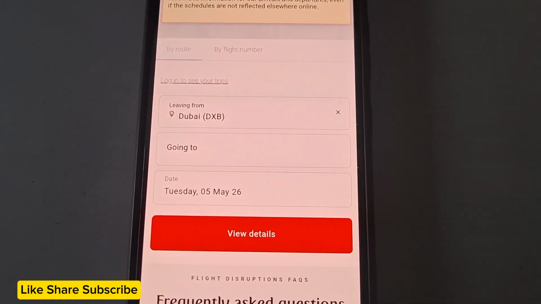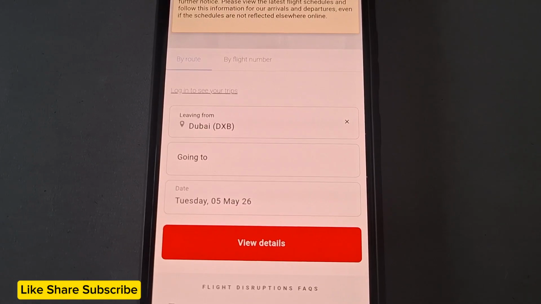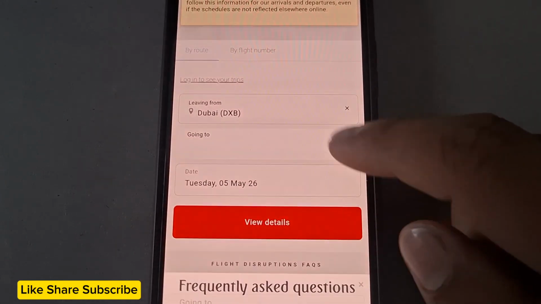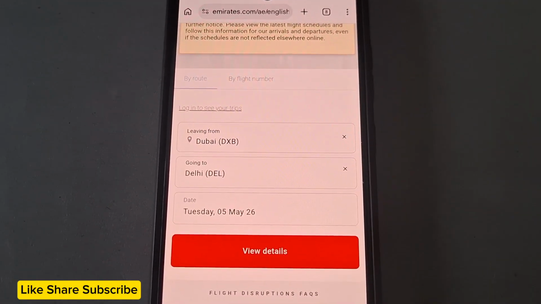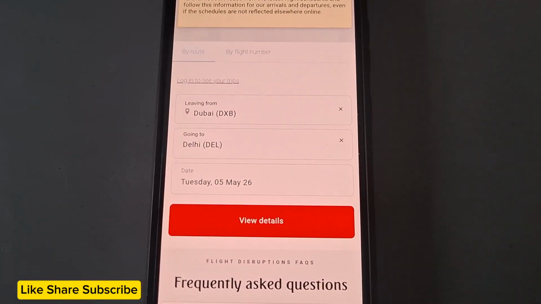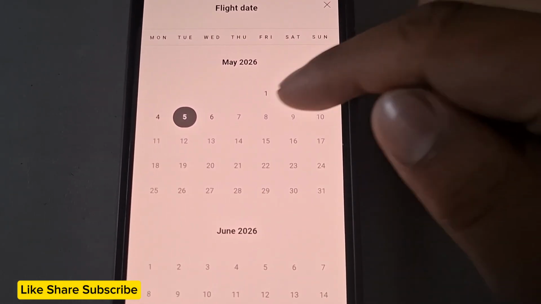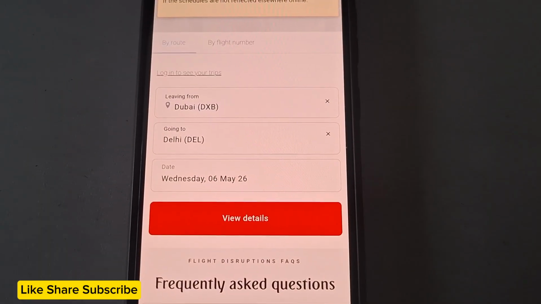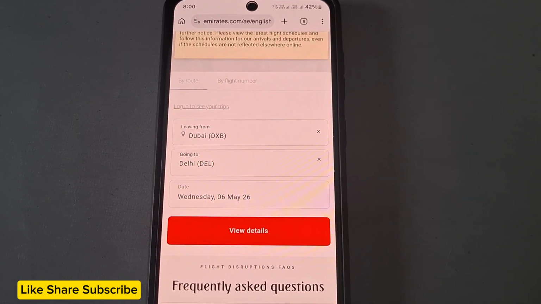So this is the page where you can check. You can check by the route or the flight number that you have booked. So I have chosen Dubai, and where I am going, I'll just click here and I will search for Delhi because I will be traveling to Delhi. Okay, and here also there is one important thing. I will be traveling on the 11th, but here you can see we cannot check the status of 7, 8, 9, 10. The last is the coming day we can check. So you can check it regularly by coming to this website.